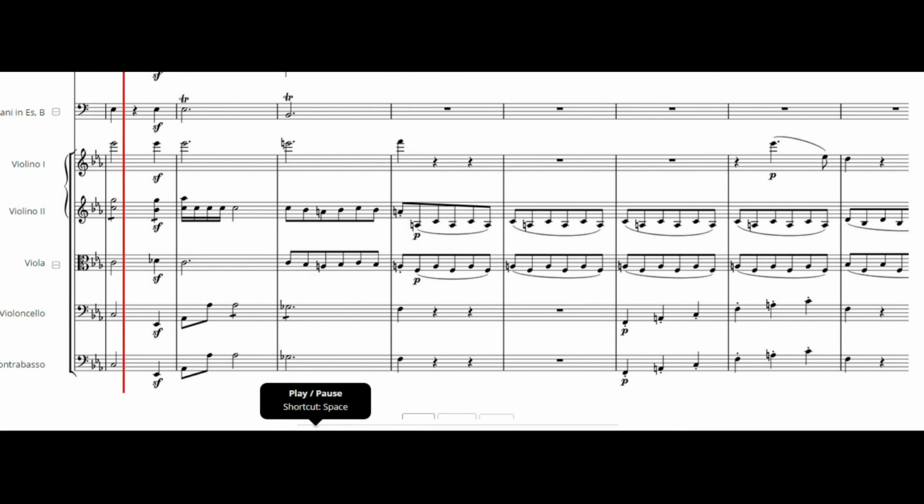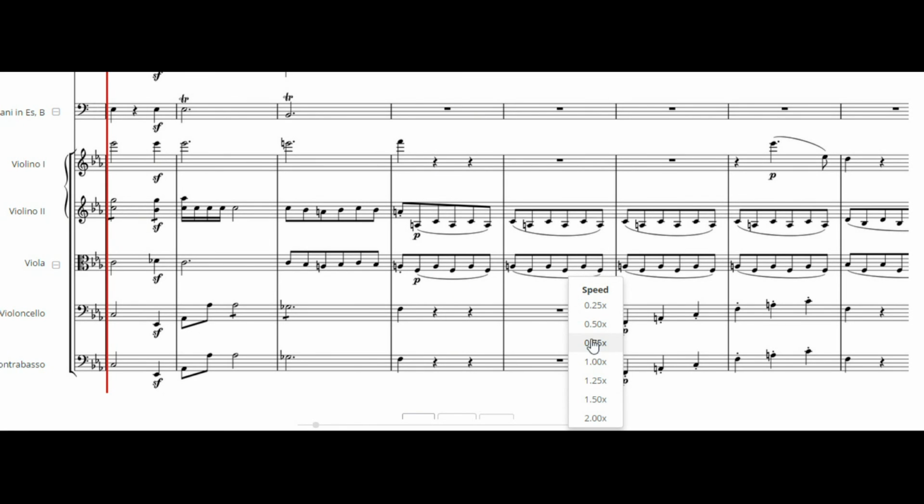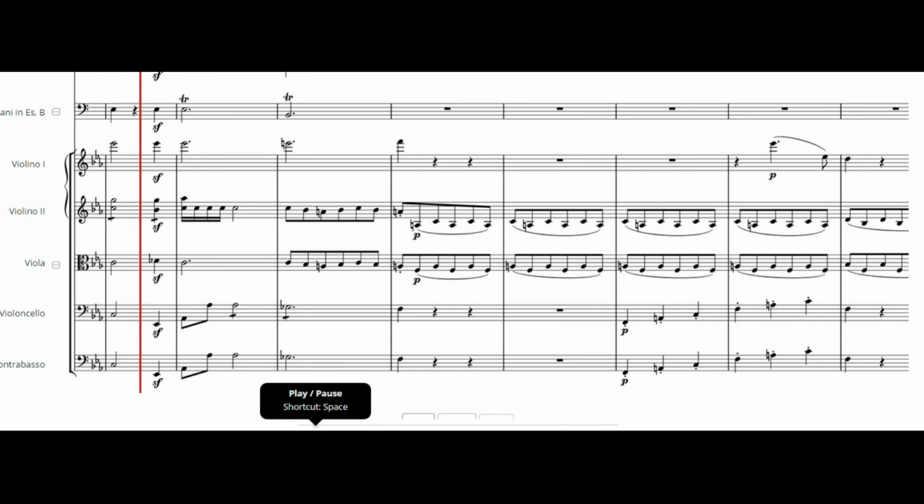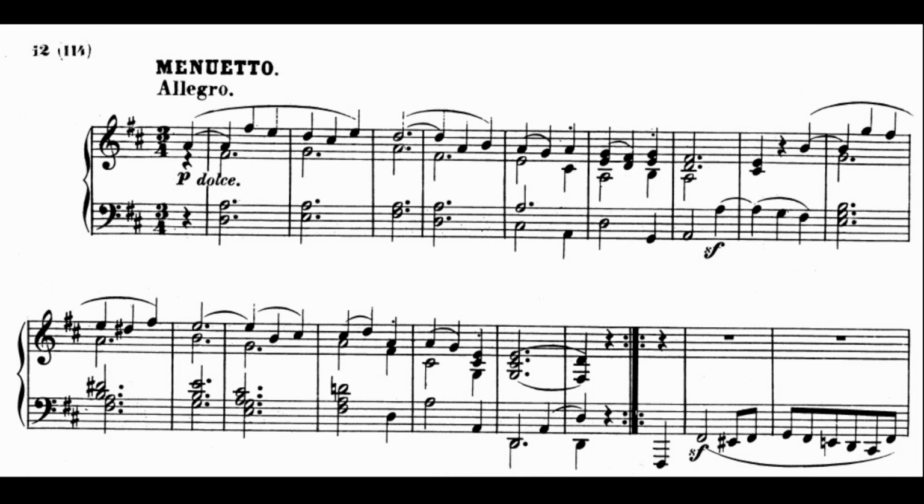Do that again. And just for fun, this Notezilla software gives us the ability to slow down the speed of the music. Let's listen to this piece by Beethoven.